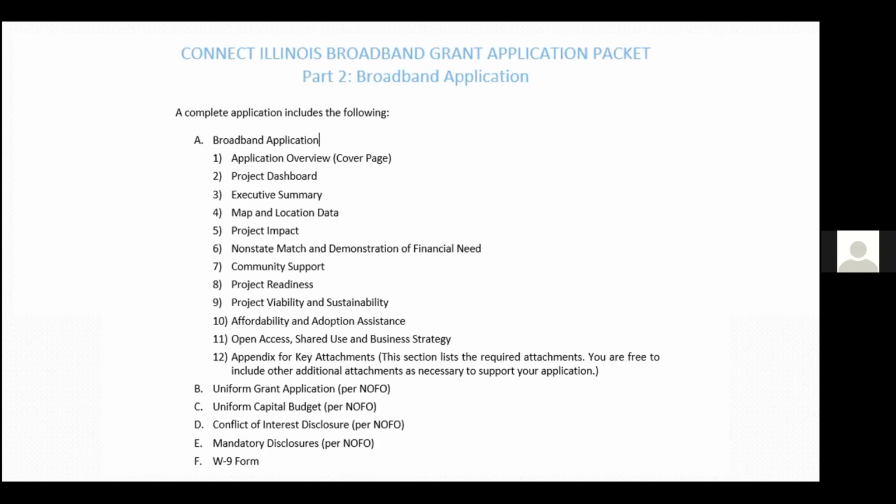And we also invite appendices to be attached at the end of that broadband application portion of the overall Connect Illinois application. And in addition to those parts, and again, we put them out there not to intimidate or to dissuade, but rather to say, hey, this is how you line up your application.